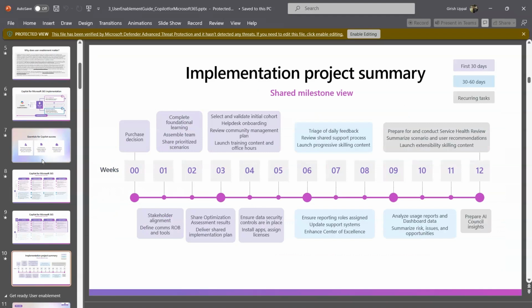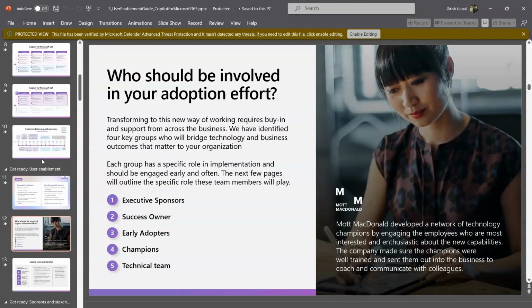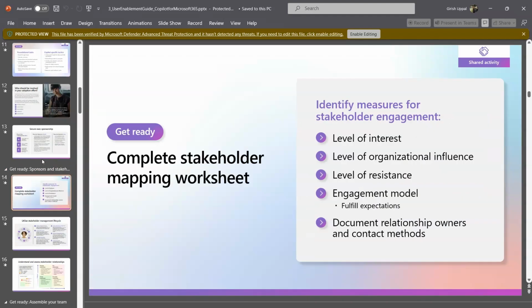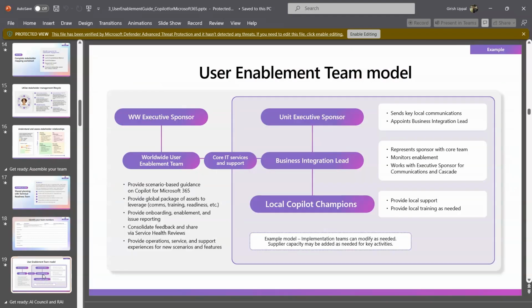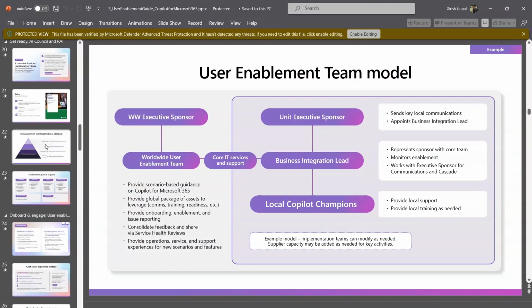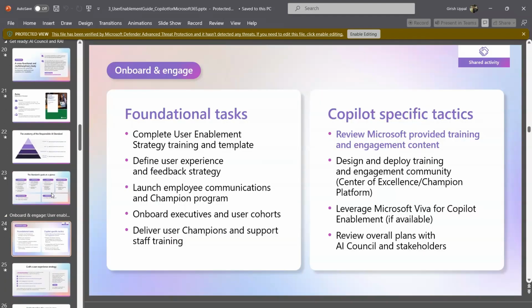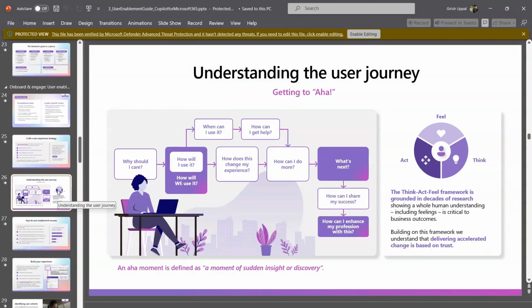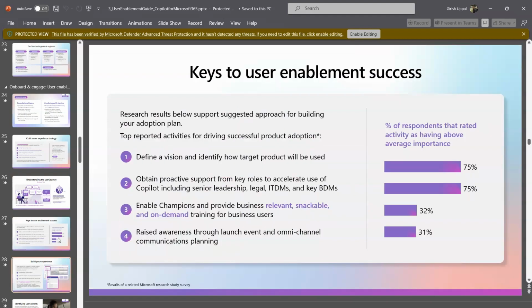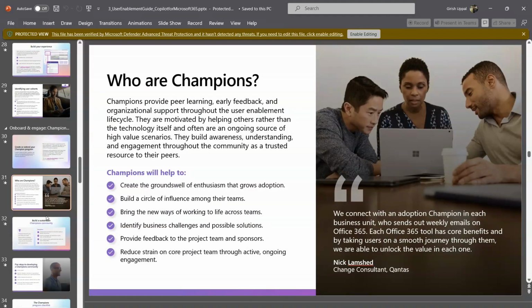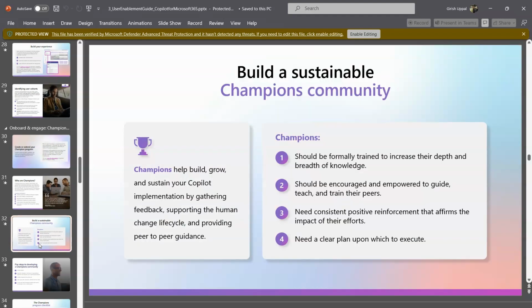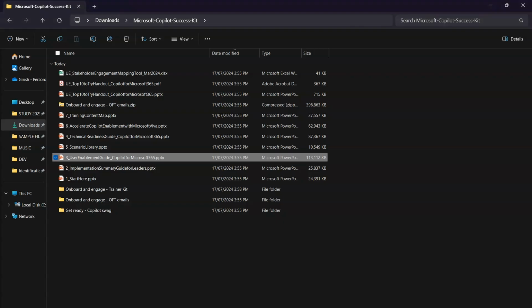right from purchase decision till preparing the AI council's insights. It talks about the executive sponsorship, the stakeholder mapping, stakeholder relationship, technical readiness team. All this important information is already provided, you just need to implement this. It's a 65-page document, and you can readily use all the slides within your organization. It will give you a platform to implement the solution, and also learn from the people who have already implemented this, and bring a cultural change within your organization during those implementation stages.